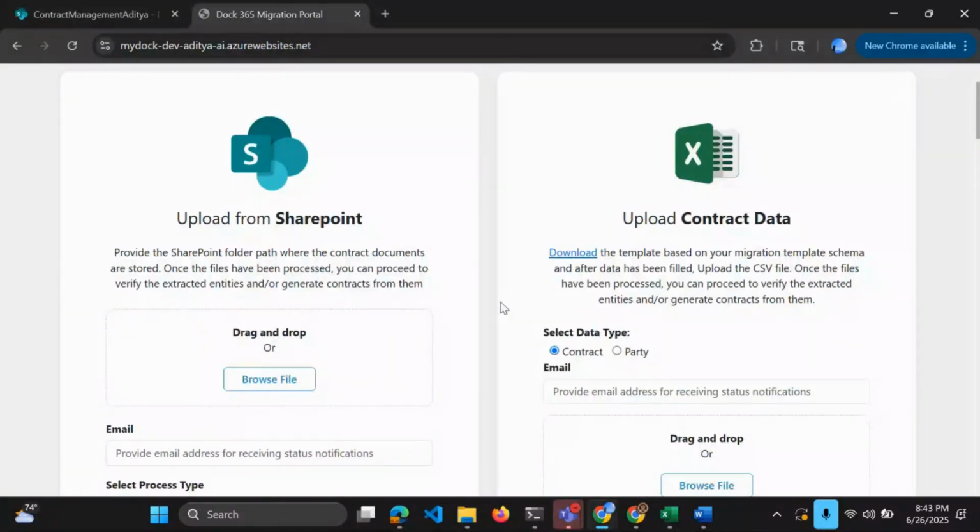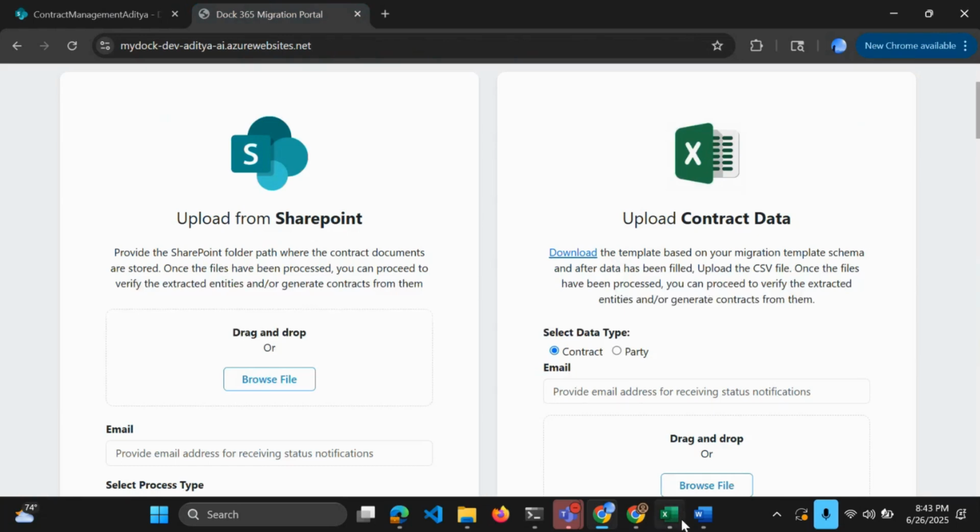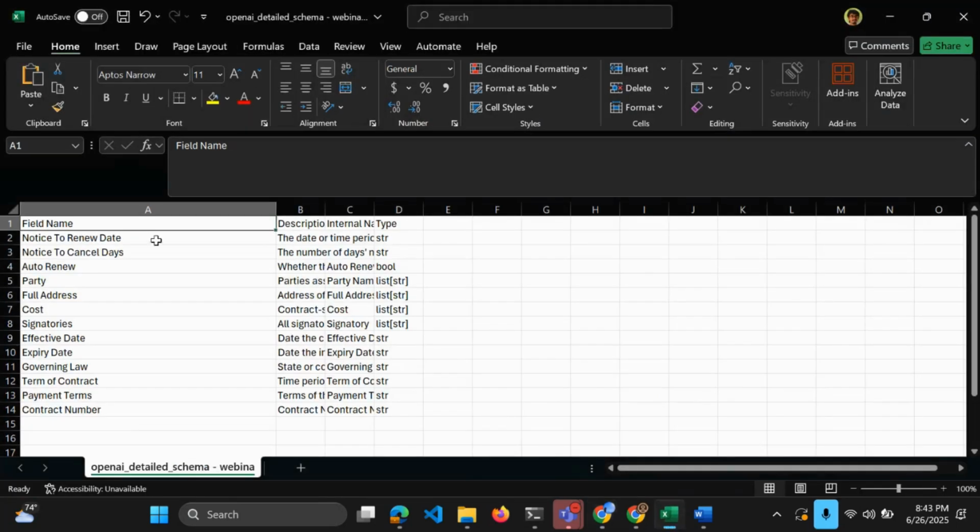So imagining a scenario where I have all the contracts in the SharePoint, and that's where we have our central repository account. We have a folder of documents with hundreds of contract documents. So for now, keeping it to just a single one for the demo perspective. And we have a set of contract fields that we need to extract. It could be anything from the notice that we need to give, the parties that are associated, the cost, who are the signatories associated with it.